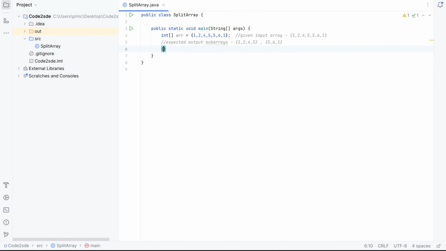So let's see some examples. 1 is a subarray, 1 comma 2 is a subarray, 1 comma 2 comma 4 is a subarray here, but 1 comma 2 comma 5 will not be a subarray because in that case we will be skipping this 4. Similarly, if we start from any middle element, then 2 is a subarray, 2 comma 4 will be a subarray, 2 comma 4 comma 5 will be a subarray, but 2 comma 4 comma 6 cannot be a subarray because in that case we will be skipping these 5s. So I think now you are clear with what is a subarray.